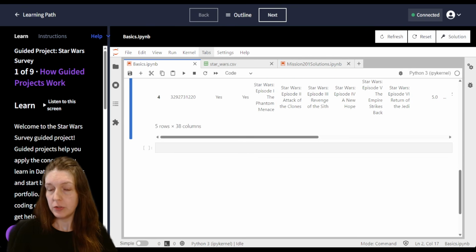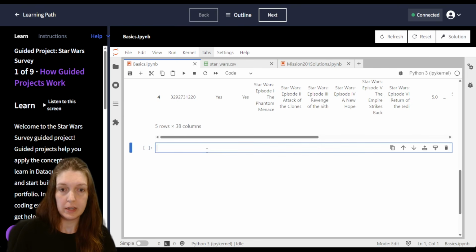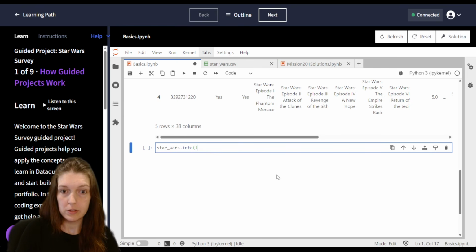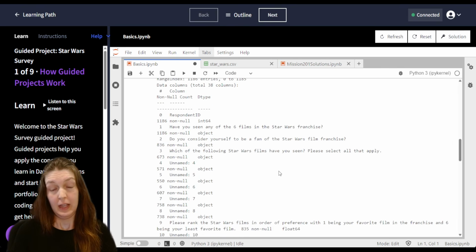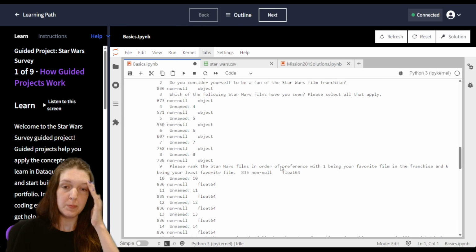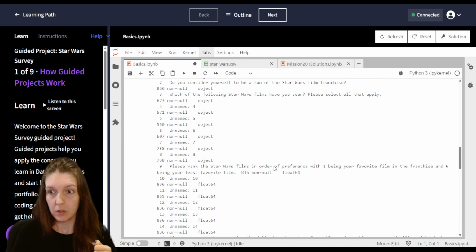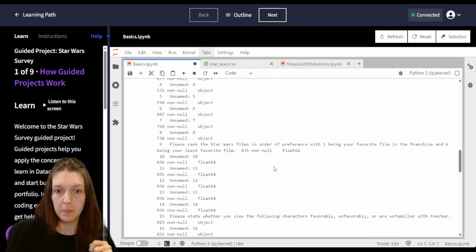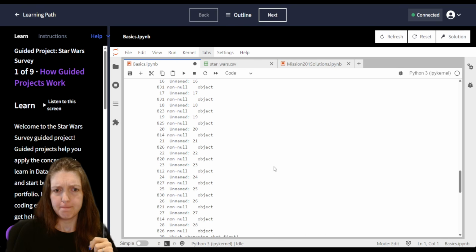I also usually like looking at the info method when I'm doing my exploratory analysis. It's going to be a little chaotic for this because of our very long column names. So new cell, Star Wars.info. And yeah, it might look a little better if you're following along on your screen, because my screen is zoomed in for the webinar.